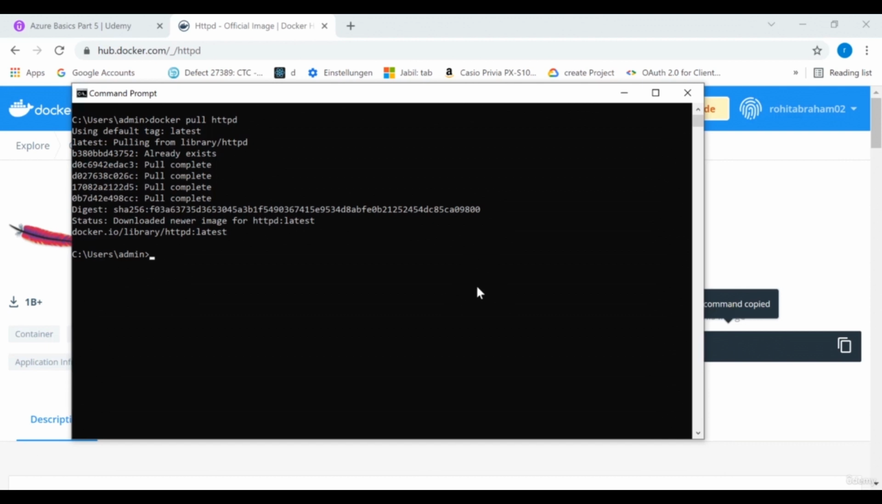Okay, now let's do a docker image ls. So you can see that we were able to get the HTTPD image in our local repo. So all that we need to do is run it.